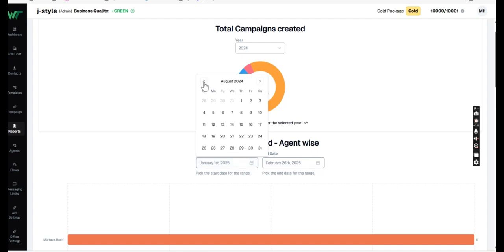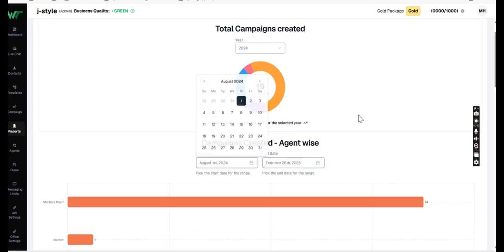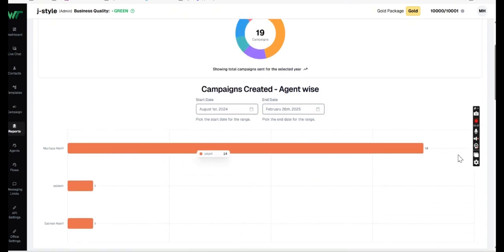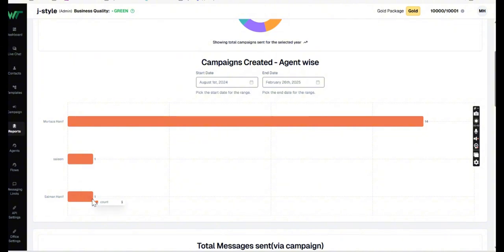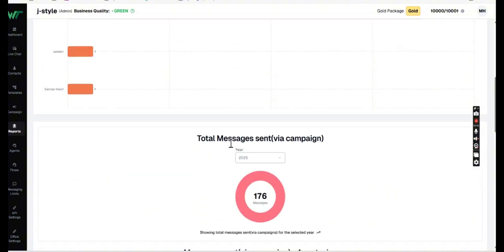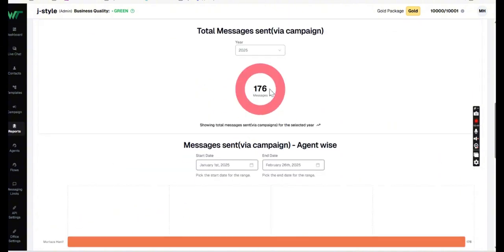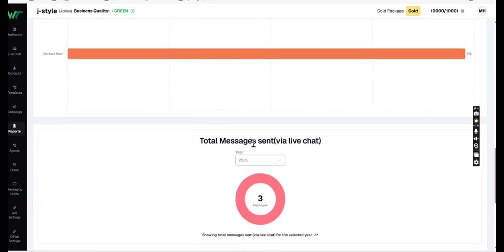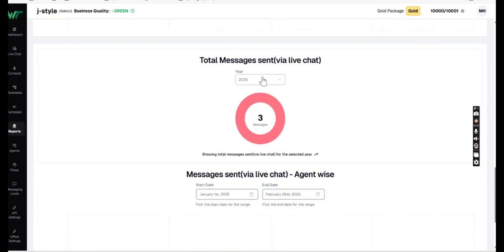Let's go back to the previous year. There were 14 campaigns by me, one by Slim, and one by agent Salman. A total of 176 messages have been sent. 3 messages in this year.